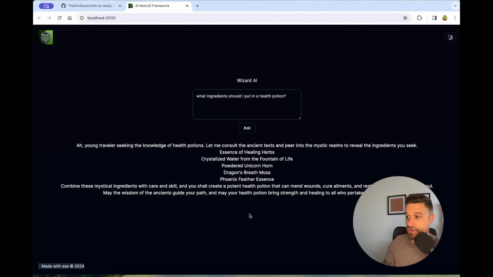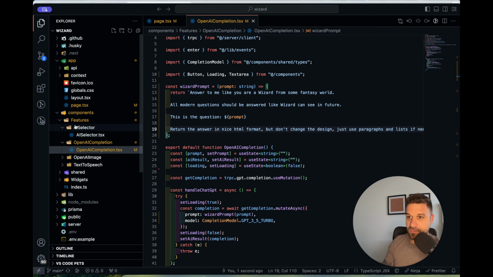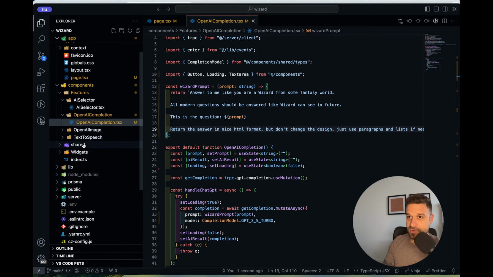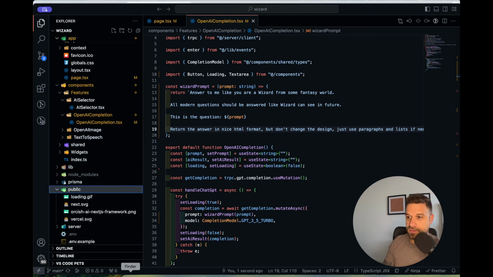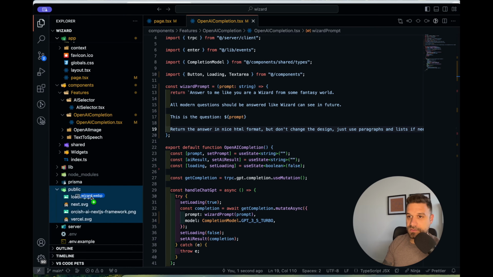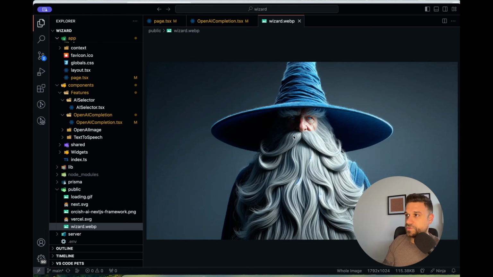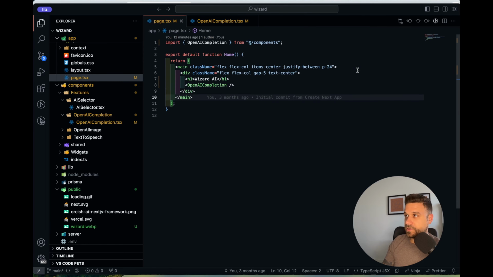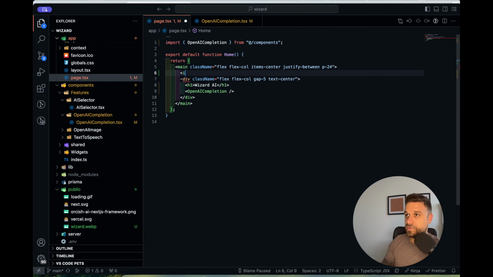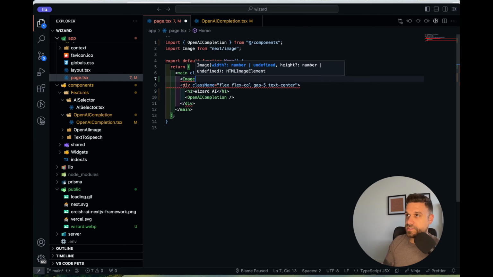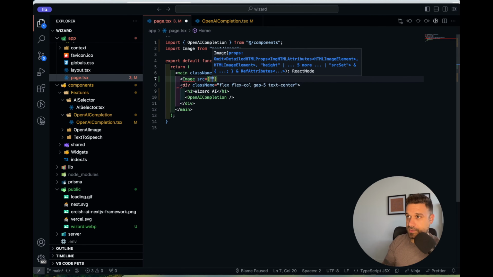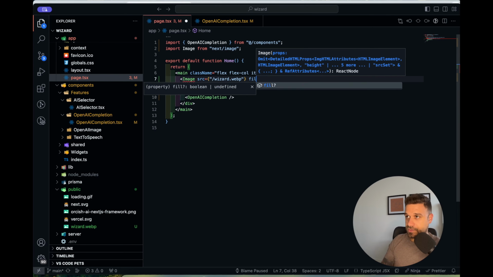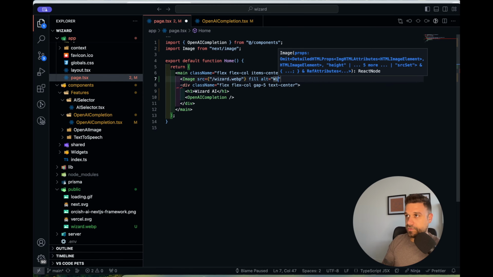Let's now put the background. I prepared some background with some wizard from DALL-E 3. I'm just going to put it in the public folder. I have it prepared somewhere here. Here it is. So this is going to be our background, and I'm going to place it here, for example. So Image from Next.js, then source is going to be wizard.webp. We're going to say fill, and alt is going to be wizard.